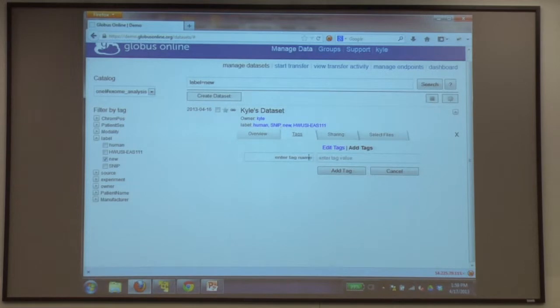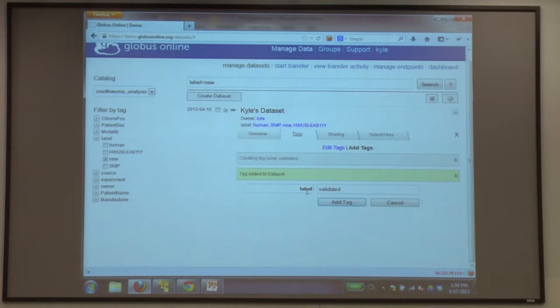And now we can go about our business. We say, oh, well, let's create a new tag. So now he's just creating a new tag and adding that to the data set. That one there, we're adding a new tag to the label tag that we saw before. So we're associating this validated label tag to our data set.